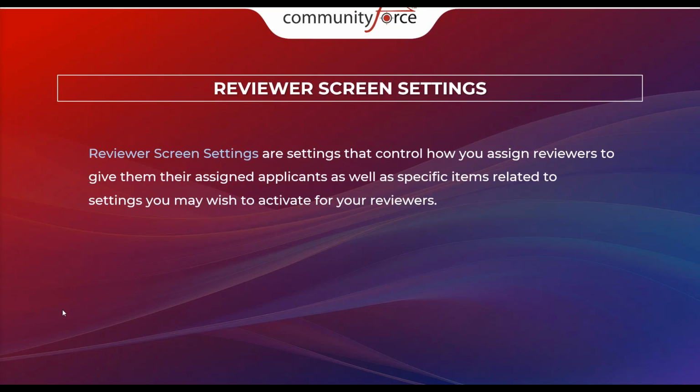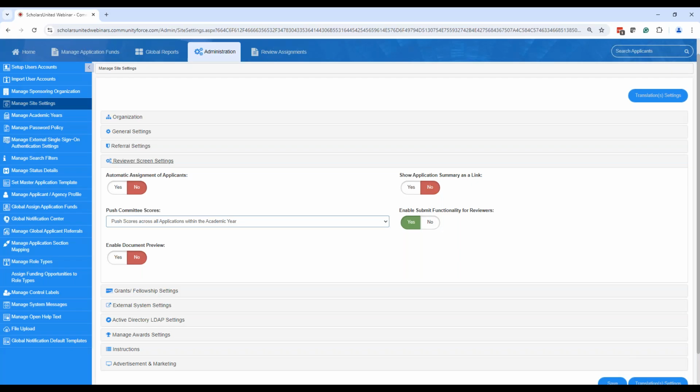Also in the reviewer screen settings, there is an item called push scores, which is this here. What that's for is you have a one-to-many application process maybe, or a one-to-one with multiple applications live at the same time. Applicants are applying. You have committee members, same applicants, who are going to be reviewing.